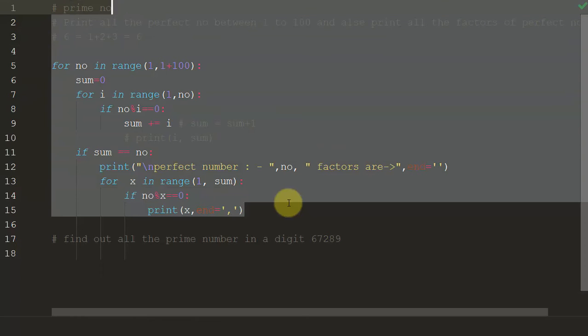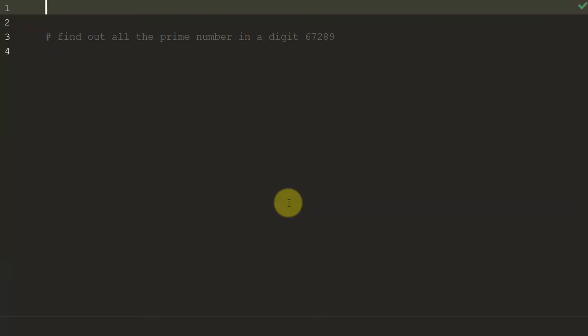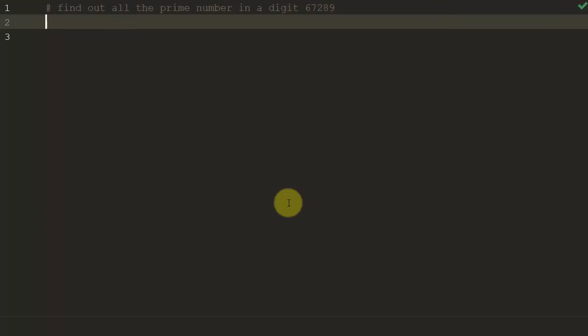Okay, so let's get rid of all these and focus on this part. First of all we need to segregate all the digits. Actually we have done these two exercises. First of all we have to divide our program into smaller parts. The first is, let us divide each and every digit, and then we will find out whether it is a prime number or not.